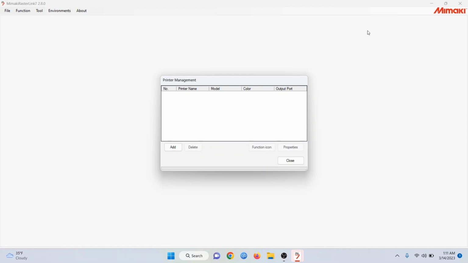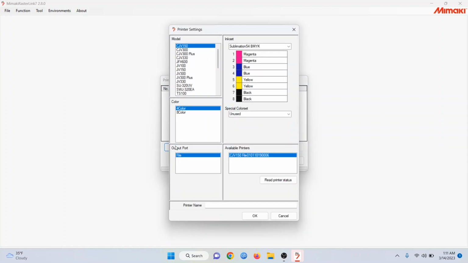Okay, so from here we're going to finally, for the first time, plug in our printer. Make sure our printer is powered on and plugged in. And we need to do that before we hit the add button. Okay, once we hit the add button, we'll navigate to which printer we have. In my case, it's a UCJV 300. And in my case, it is an 8-color machine.